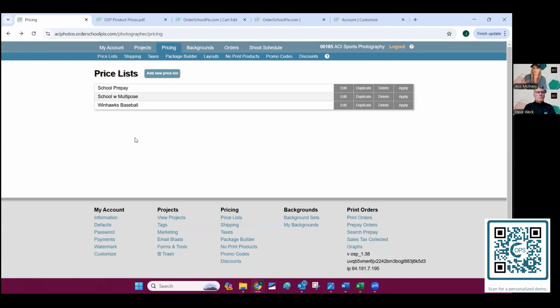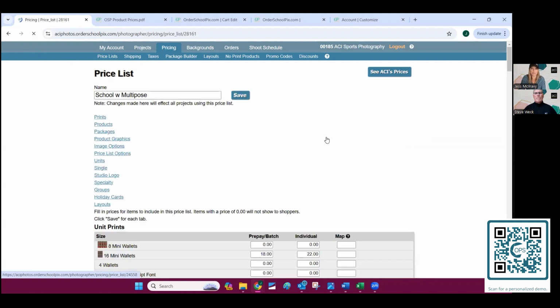So if you have one school that needs a higher price or a lower price, you can duplicate it to give you your base and then adjust accordingly. So lots of flexibility within this price list here. Okay, let's go into edit.